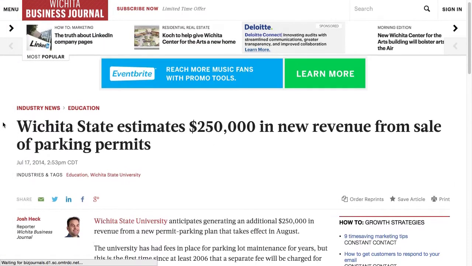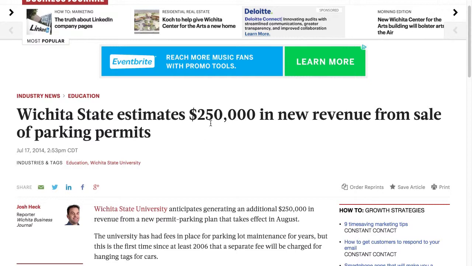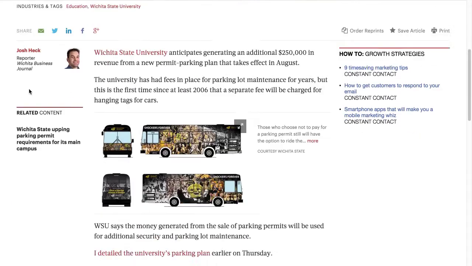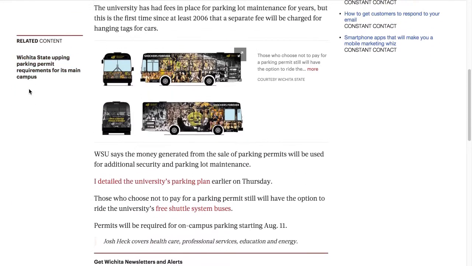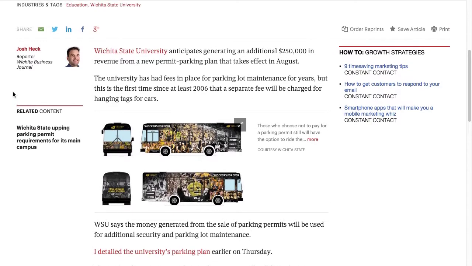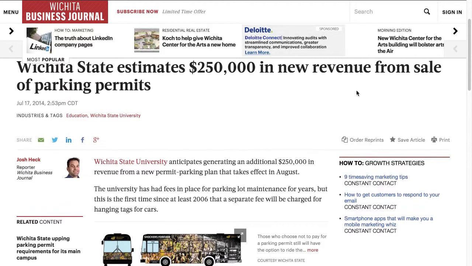So this actually takes me to a web page hosted by the Wichita Business Journal, and this is clearly going to give me some really good information for my grant proposal, talking about revenue of sale of parking permits. So this is going to give me more concrete information about the Innovation Campus and parking garages here at Wichita State University. So that is just one of the ways in which you can use Google Scholar for your actual grant proposal or grant requesting funding.